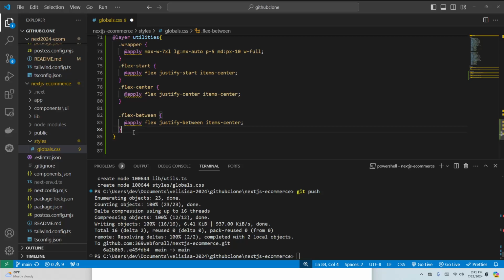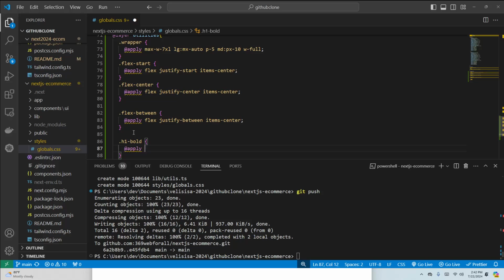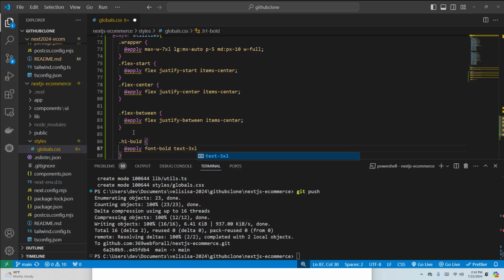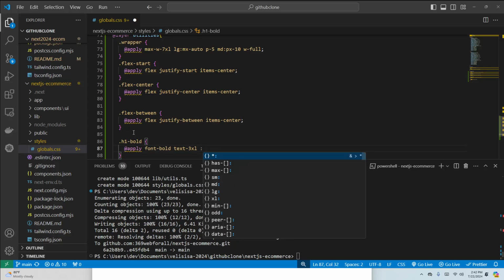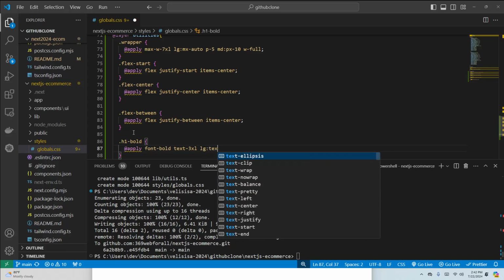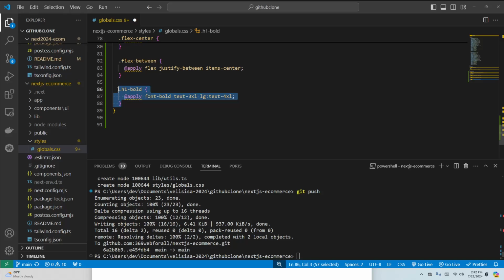Now we're going to work on something like a dot heading-1, right? Let's do that. Heading-1-bold. This is the class name, right? And we're going to say @apply and add something like font-bold, then text, maybe for the H1, right? Text will be 3XL. Yeah, I think 3XL. And for large devices, how do you write it, LG: text will be, let's make it 4XL, semicolon.